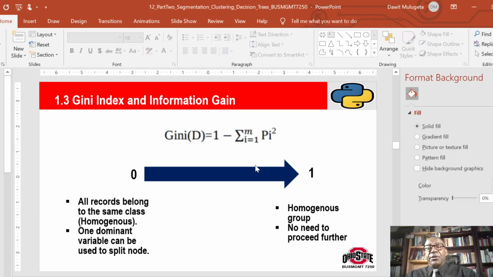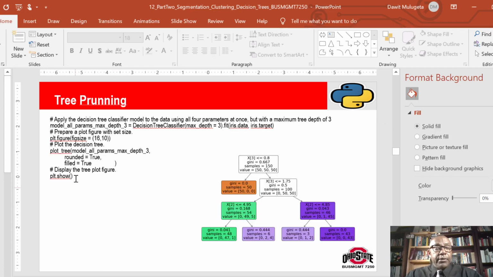When you have around zero, all records belong to the same class, homogeneous. One dominant variable can be used to split. The one on the right side is homogeneous actually. This one is supposed to be heterogeneous, very heterogeneous. One guy is dominating. When the value is around zero on this spectrum, that particular variable among the others will be selected as the splitting criterion. Whereas if the value is really high, that means there is no real point to go further, and that's where we stop.